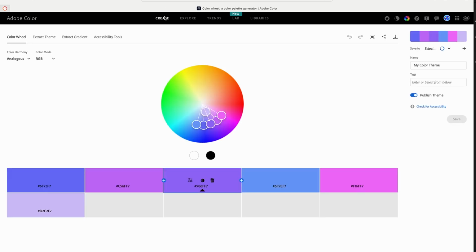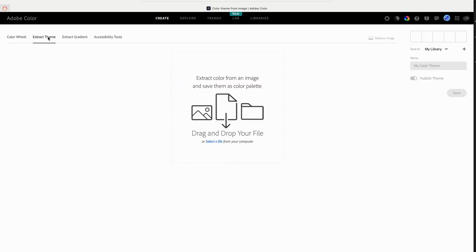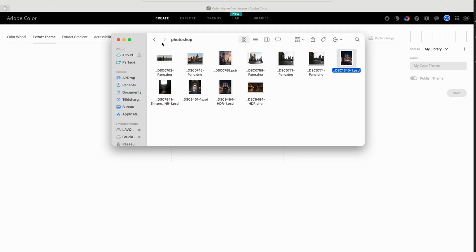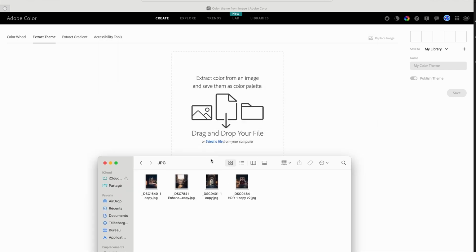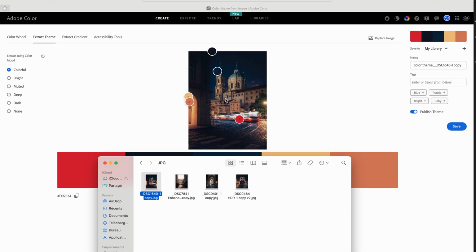So what we're gonna do is to go to extract theme. And here you can do two things. So if you are trying to understand the colors of the image of your favorite creator, for example, you can just screenshot the image and then upload it here. Here, what I'm gonna do is that I'm going to upload a photo of mine that I've already edited.